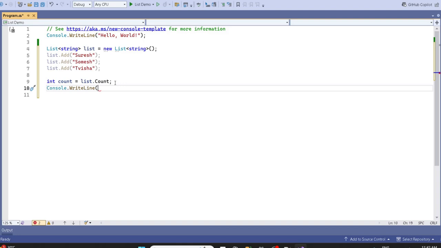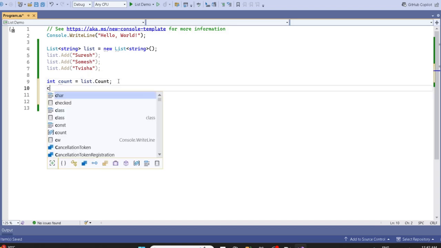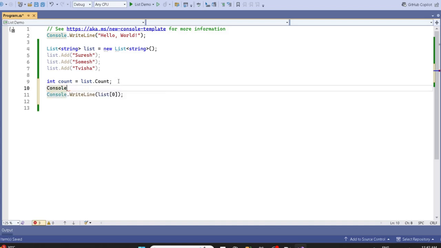Let's print the values by index. So list, index 0. It will print Suresh. This is one way to print the value. Now we can use a for loop and a foreach loop to iterate over all the values. We will also see that, but first let's see what the output is. We will also check what count we get.